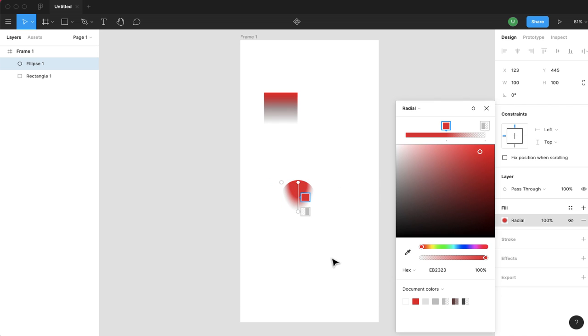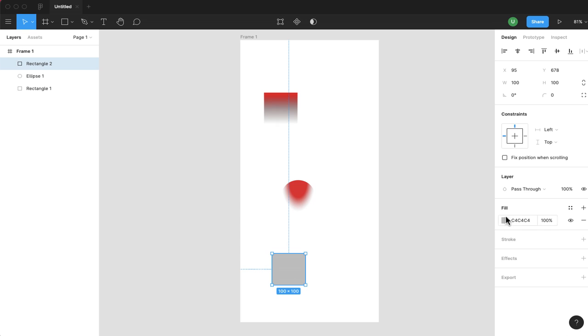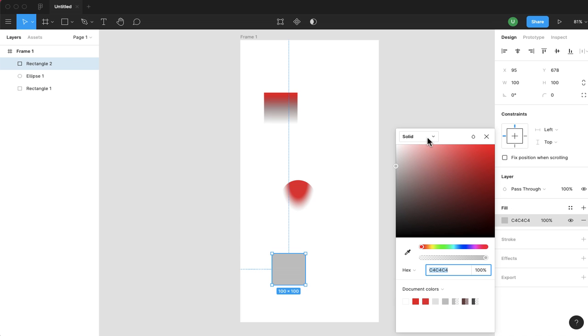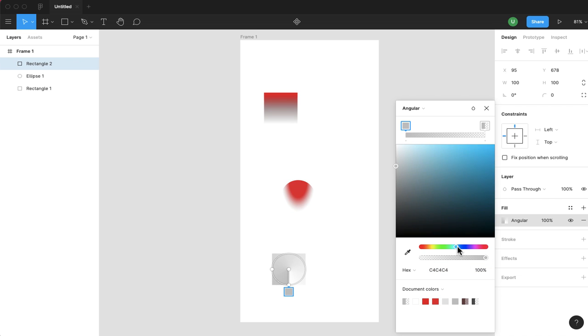Okay. Let's do another one. So this is if you just want it to look like it's still moving. It's not complete yet. You can do it in this fashion. You can move it around.